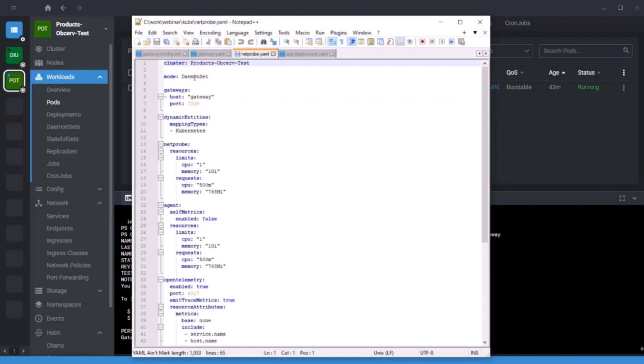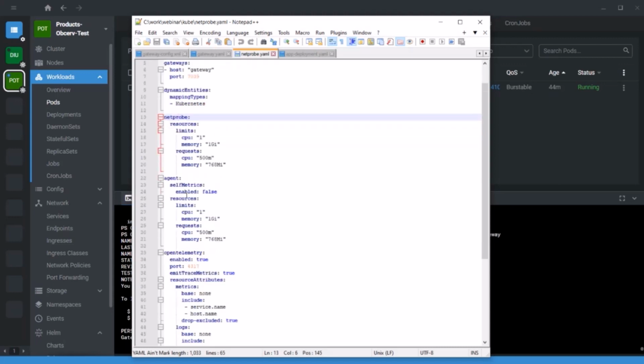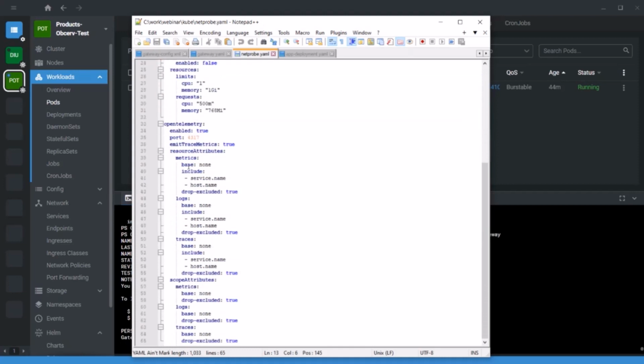Again, we're going to be deploying NetProbes on all of the nodes. So it's a daemon set deployment, which means a NetProbe will be deployed on each node, and it will be ready to receive metrics, logs, and events, and then pass that onto the gateway. That's the mapping types. Essentially, as the data comes in, how do we map that data to create the Geneos data structures like the entities? Now that's all set up in our gateway configuration, which we use to start the gateway. Some resource limits for the NetProbe and the collection agent, and we also have the OpenTelemetry plugin enabled as well.